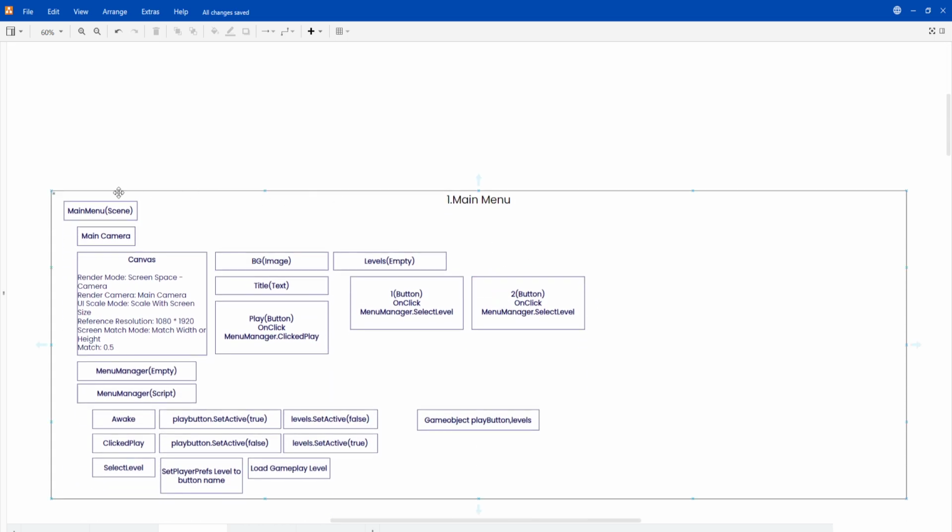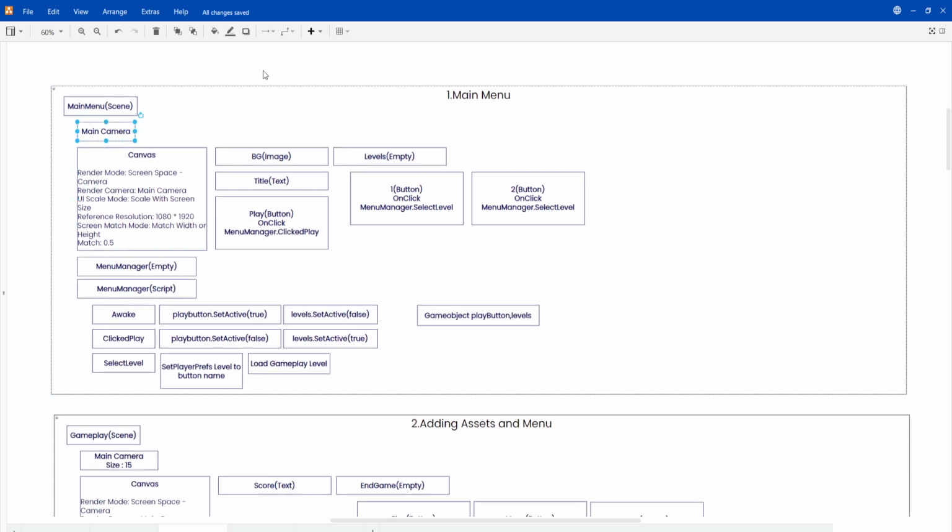So the first is the main menu. Inside the main menu, we have the main camera. We haven't changed anything for it. Next up, we have the canvas. So we just set up the canvas as we already do. And inside the canvas, we'll have a background image and a title text and a play button. So these are going to be at the start.